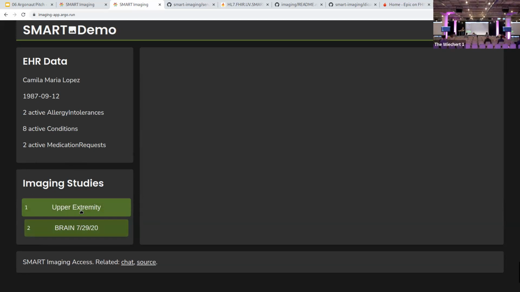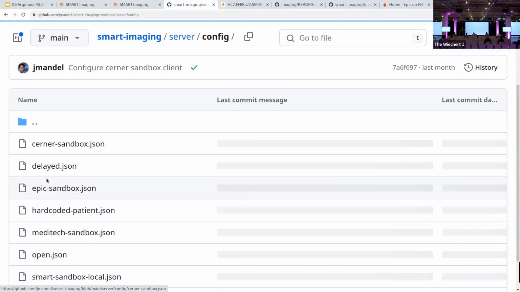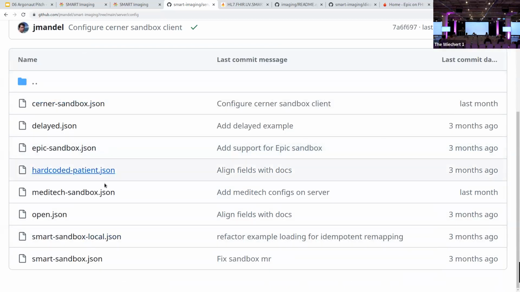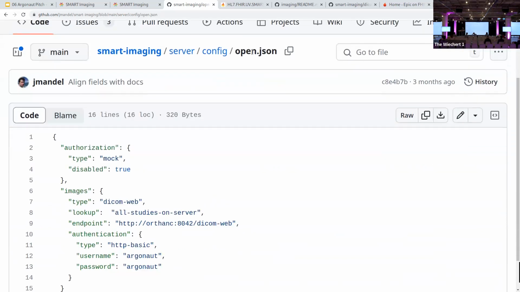I gave it kind of a configuration language so that it can be configured to act like an imaging proxy in front of the Smart sandbox or the Epic sandbox or the Cerner sandbox and so on. Basically, when you start it, it has a directory full of config files that tell it exactly how to behave. The simplest one is called open. If you want this to just act as a totally open FHIR imaging server with no access control at all, you just put the word open in the URL.